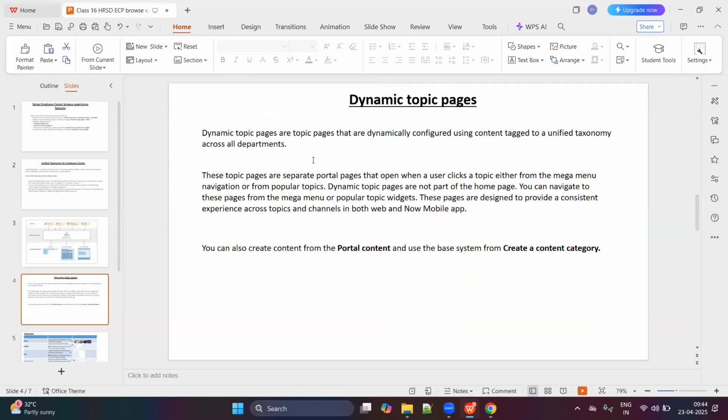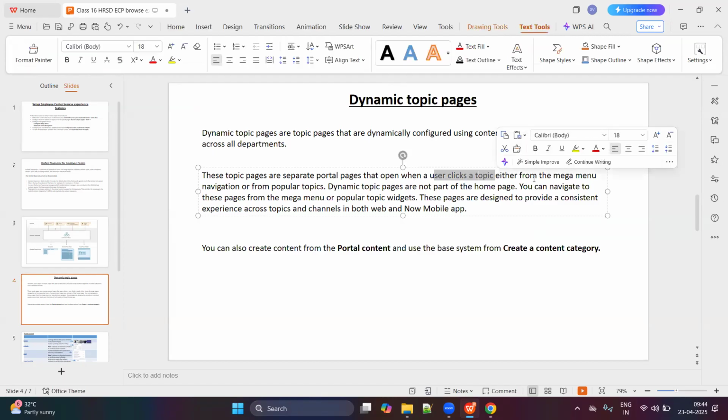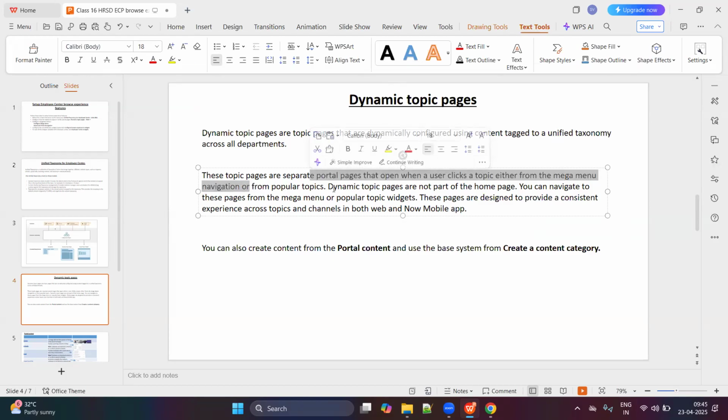Right, dynamic topic pages are topic pages that are dynamically configured using content tagged to a unified taxonomy across all departments. These topic pages are separate portal pages that open when a user clicks a topic, either from the mega menu navigation or from the popular topics. Dynamic topic pages are not part of the home page. Even so, you can navigate to these pages from the mega menu or popular topic widgets.